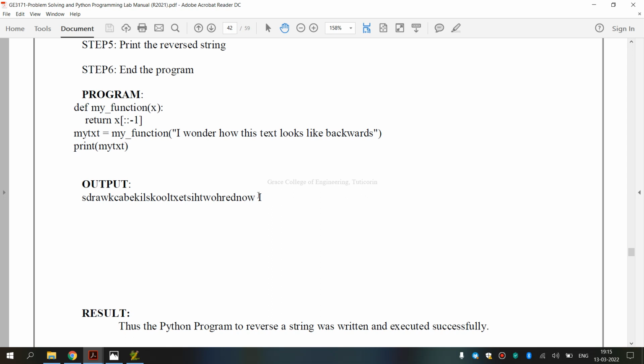So finally we have executed the GE3171 Problem Solving and Python Programming Laboratory 7a exercise, that is how to reverse a string. I hope you have understood. Thank you.